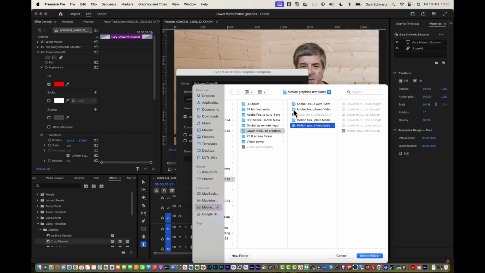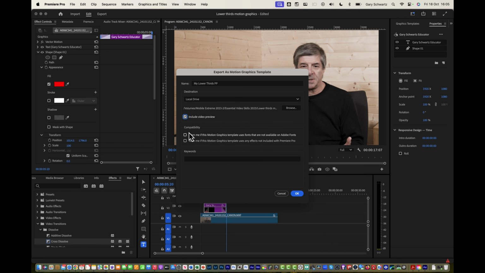I'm going to find a folder to put it in, which is in here, the one that I've called Motion Graphic Templates. And the only difference between doing this on the Mac and Windows is just how it looks when you actually save it. So let's just select the folder. I'm going to include a video preview so I can see it as a kind of thumbnail there. And I'm going to get it to warn me if the fonts are missing, so that if I move it to another machine and I haven't got the fonts there, it'll prompt me for that.